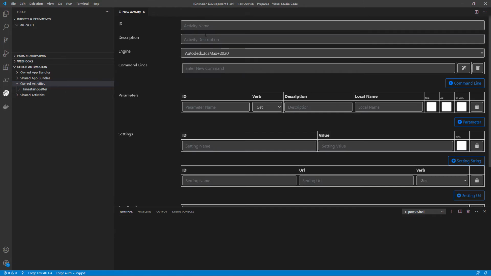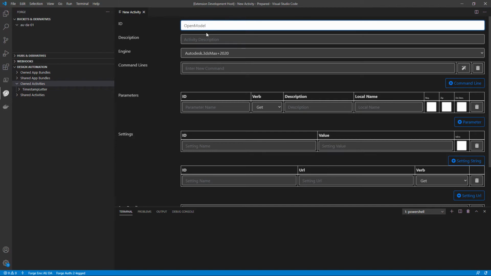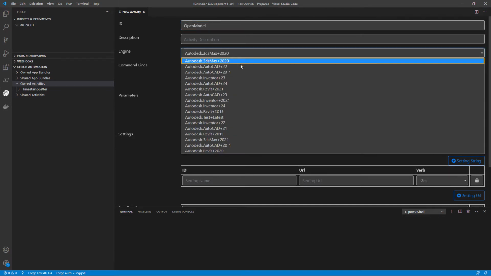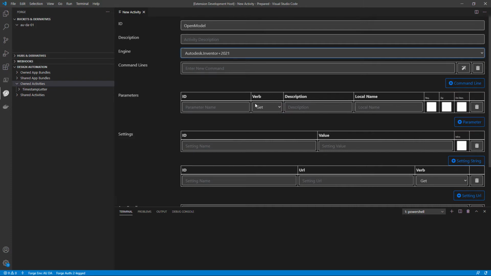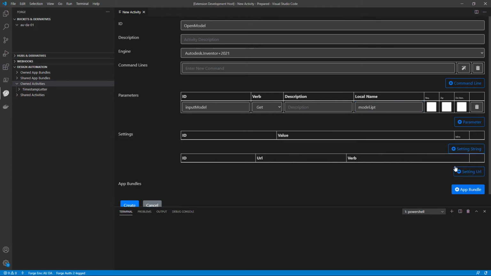Inventor will open an input model. Let's call it open model. We have to pick the proper engine to make sure our processing machine will have the engine's program available. As you can see, design automation has various versions for a particular engine. I'll pick Inventor 2021 since this is the latest available Inventor engine. One parameter called input model with the get HTTP verb because it needs to be downloaded, and delete not needed stuff.